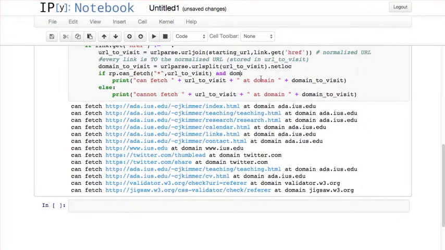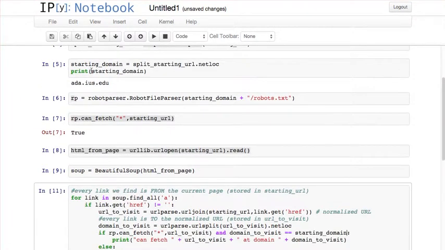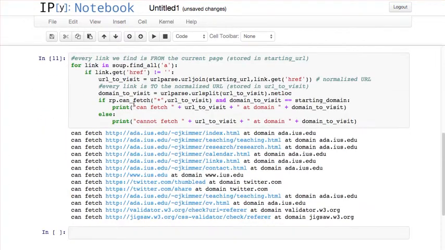So, we also want to know whether the domain that we'll be visiting is equal to our starting domain. I'm going to scroll back up and make sure I'm using the right variable name. There it is, so I'm okay.